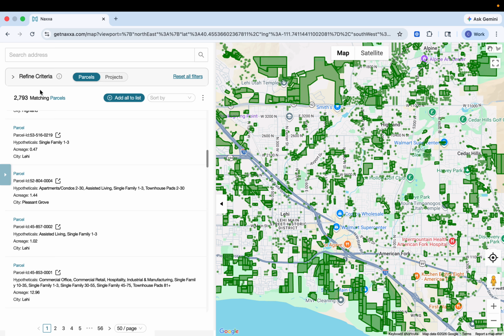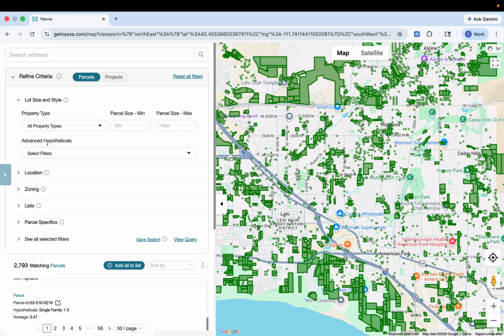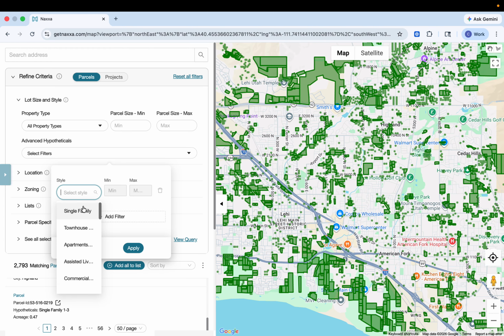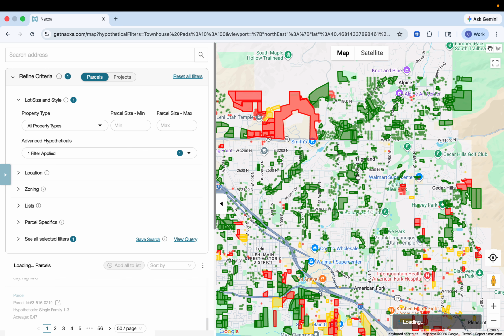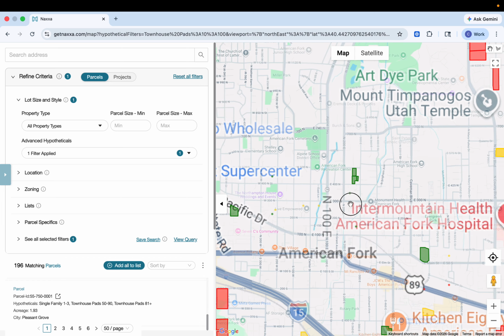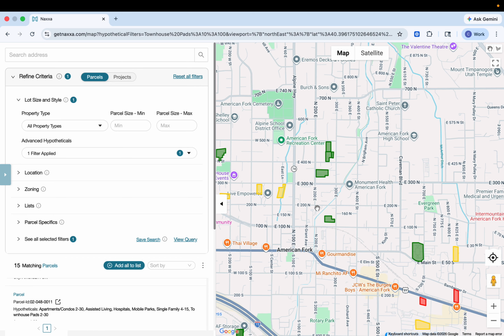Or if I have a specific buy box, since a lot of builders and developers have certain things that they're trying to find, you can filter by, I'll just give you an example. So if I'm trying to do townhomes, and let's say my minimum is 10 units and the max that I'll do is 100, you don't have to put a max. You can just leave that blank if you want. You don't even have to put a minimum. But basically you hit apply, and then it'll refresh. Yeah.